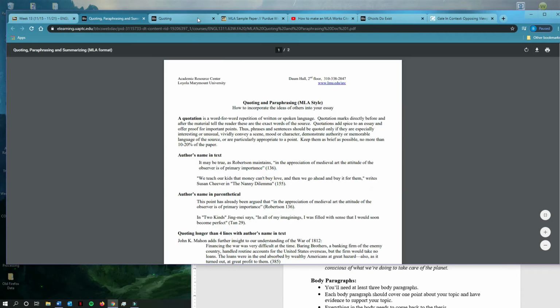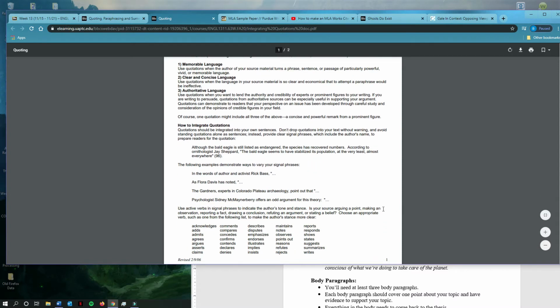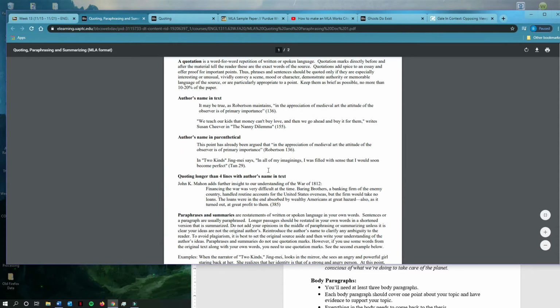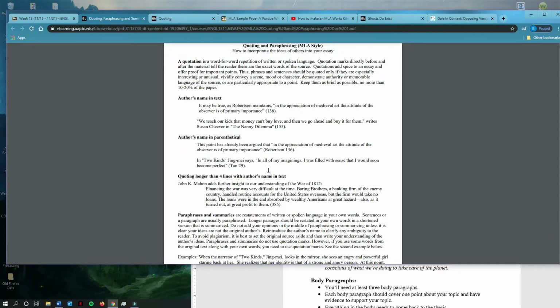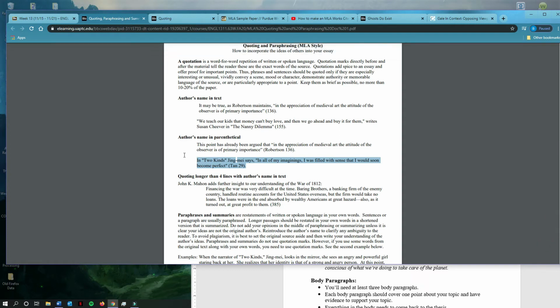Integrating quotes in a paper. So these two sources, on paraphrasing and quoting, tell you how to properly put a quote into your essay, and how to paraphrase. Sometimes you're going to quote, which is where you have a word for word repetition of whatever your author said. So here's an example of that and how to properly cite it. In "Two Kinds," Jing-mei says, "In all of my imaginings, I was filled with the sense that I would soon become perfect." Okay, and then we have the parenthetical citation.